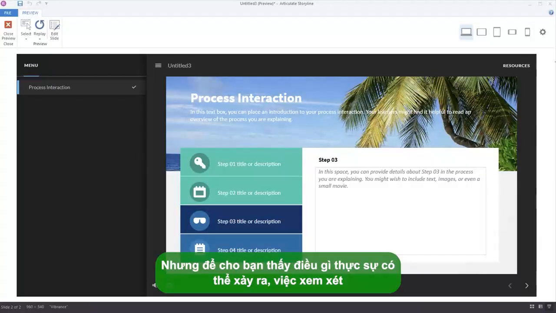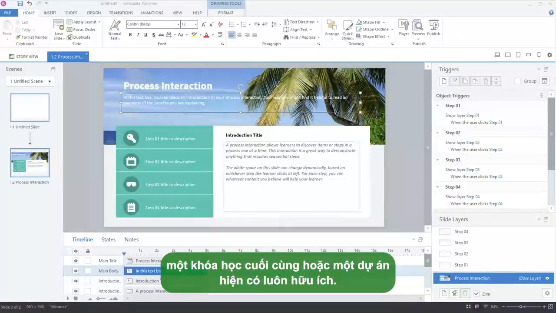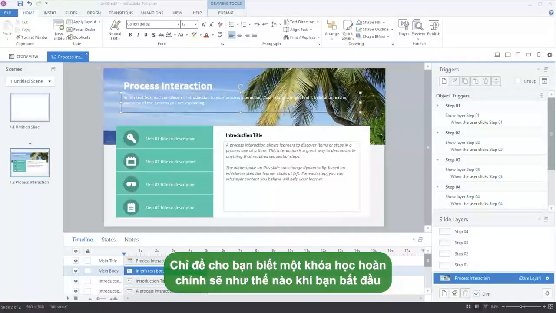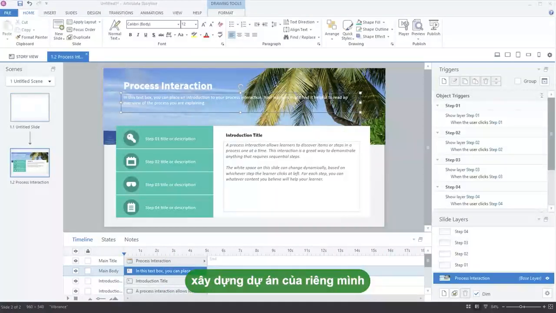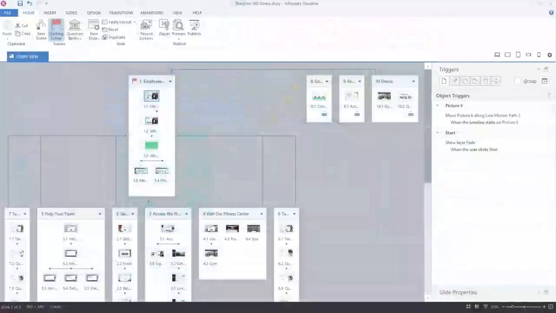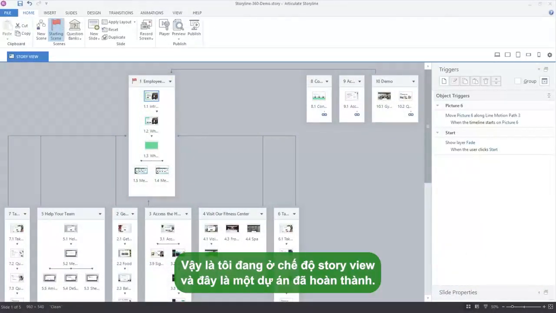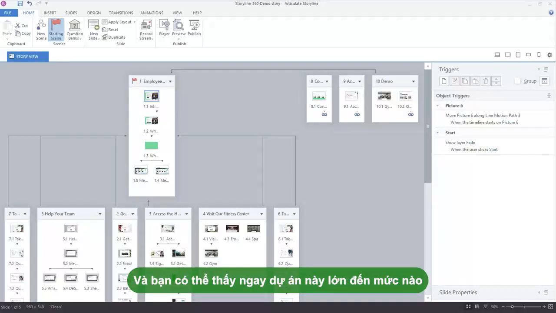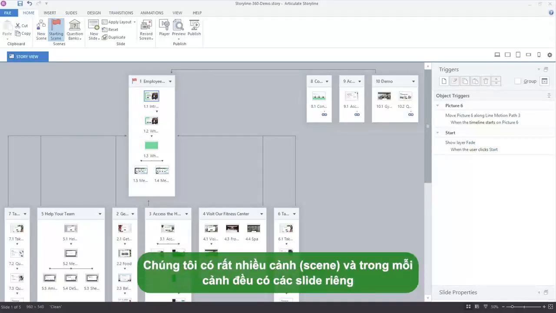But to show you really what's possible, it always helps to look at a final course or an existing project just to give you an idea what a completed course could look like when you get going building your own project. So I'm going to pull this open here real quick. So I'm here in Story View, and this is a completed project, and you can immediately see how much larger this project is. We have a lot of scenes, and inside of each scene we have individual slides.